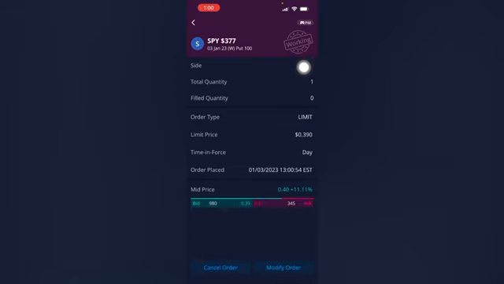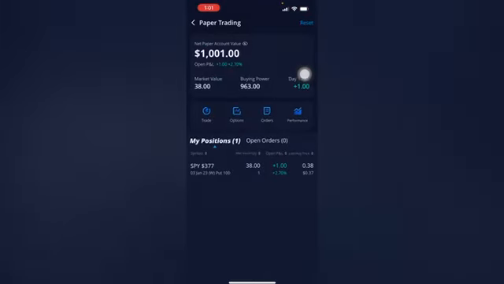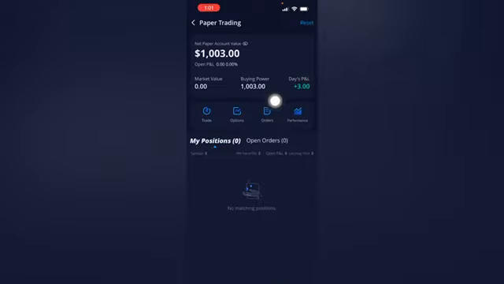And we're waiting for it to say that it's been filled. And now my orders have been filled. So if we go back, you will see that I don't have any positions open. I don't have any open orders. And that I had a profit of $3 here. So that's essentially how you are going to paper trade on your account.